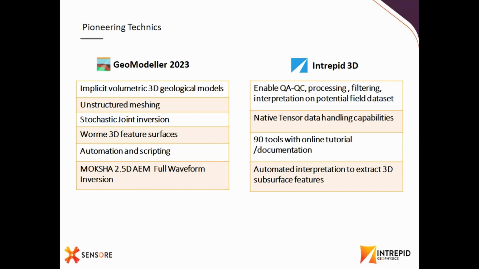GeoModeller also supports the Worms 3D feature extraction program. This is basically a geophysical interpretation where gravity and magnetic data can be used to extract the response of the faults in the form of lineaments. The lineaments will be stored as dip and contact and the dip information can be directly used in GeoModeller to make fault surfaces.